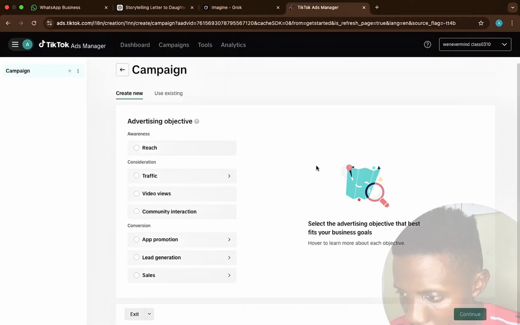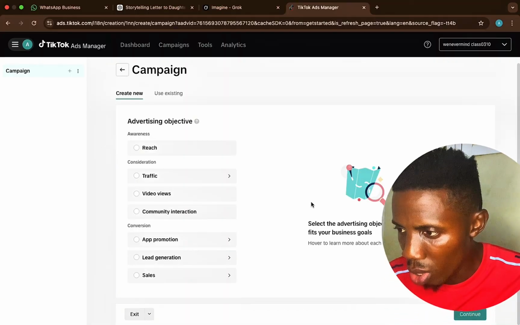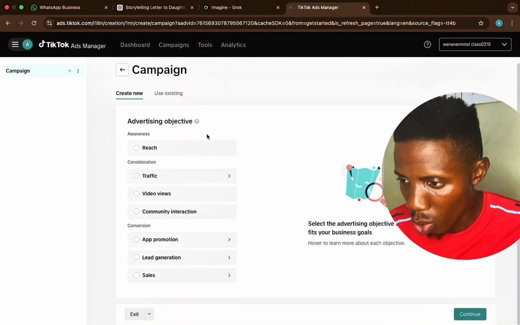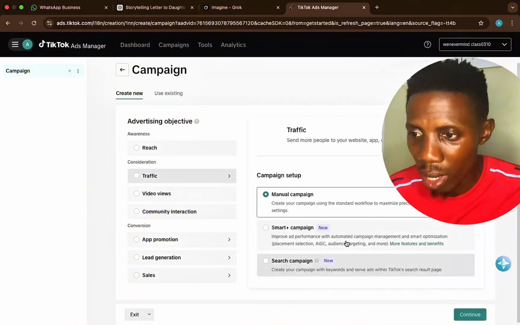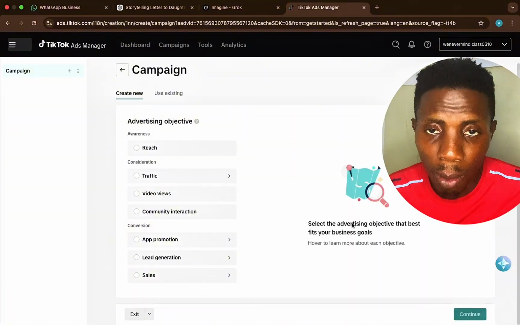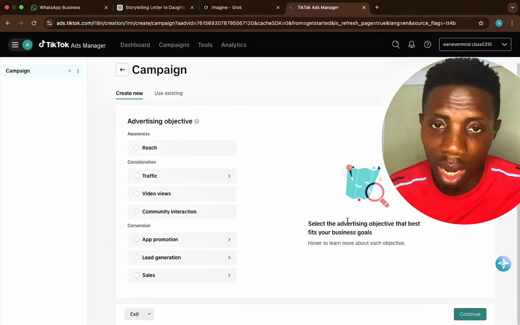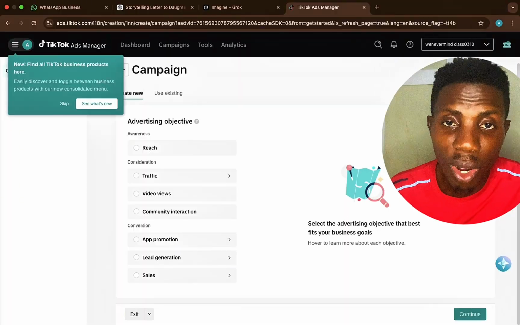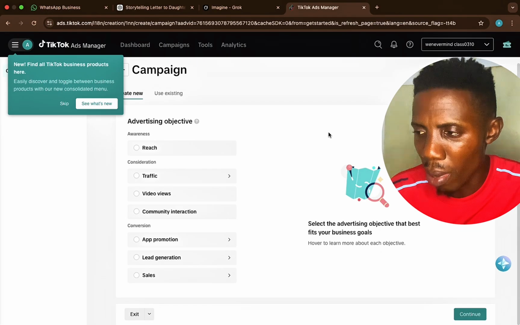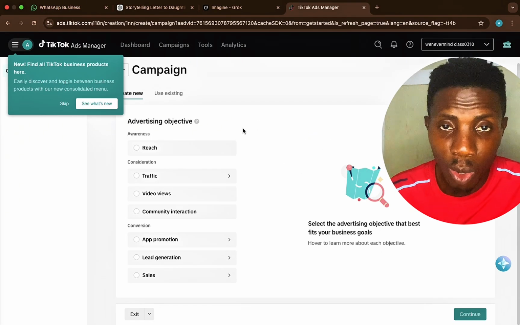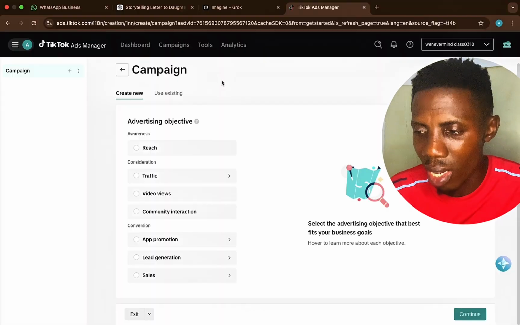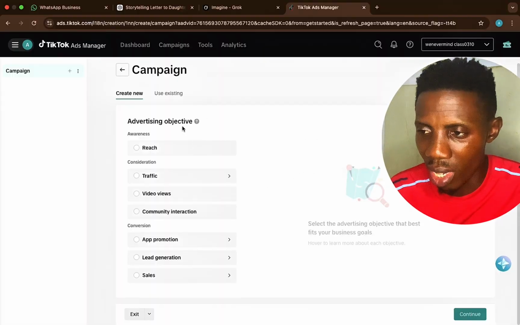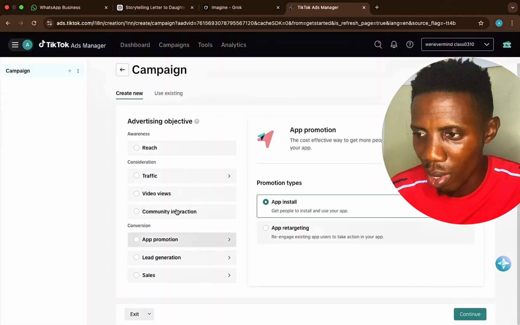So this is where we are going to hold this class. We will continue in the next class. Finally, we successfully created a TikTok Ad Manager account. This is all about TikTok Ad Manager. We are taking it step by step, and we are going to talk about the next step in the next class. So let us hold it here.